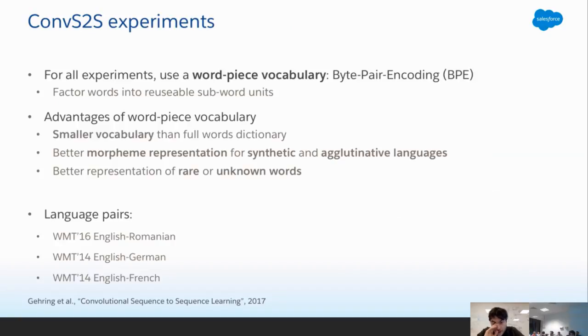So to test the efficiency of this model, we do some experiments, but unlike the previous ones where we tried character level MT, here we try a word piece vocabulary. So there are different ways of doing a word piece vocabulary. Here the authors use the byte pair encoding one that's very widely used. So the way it works is that you factor existing words of a language into subword units. And it has multiple advantages.